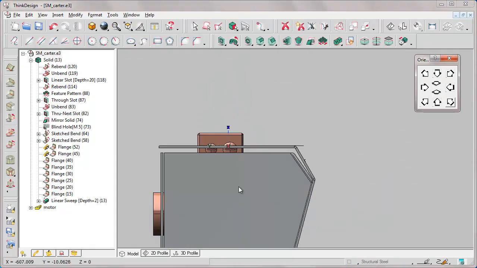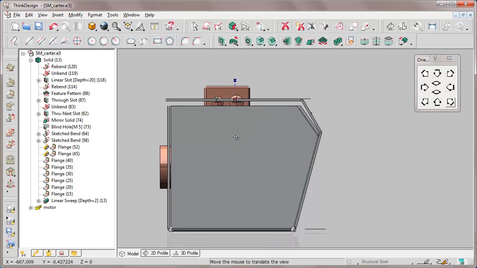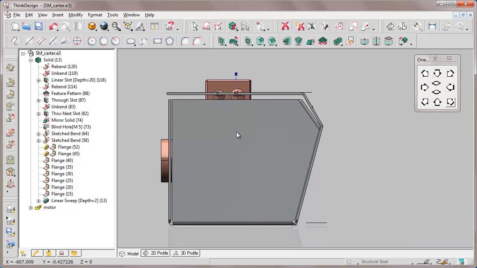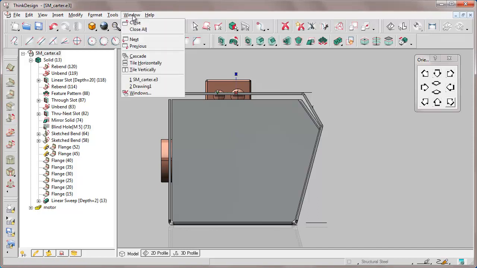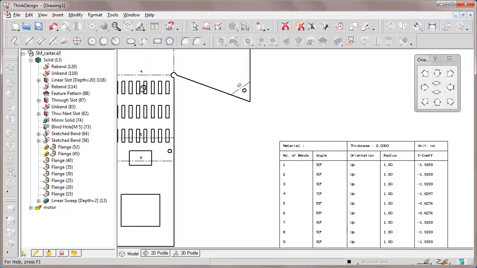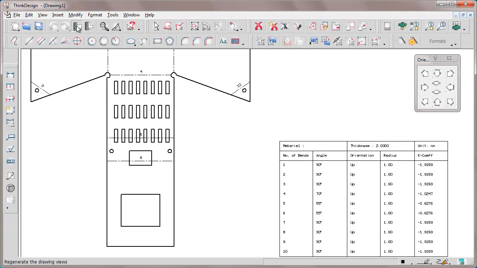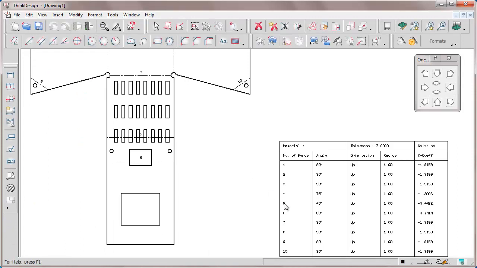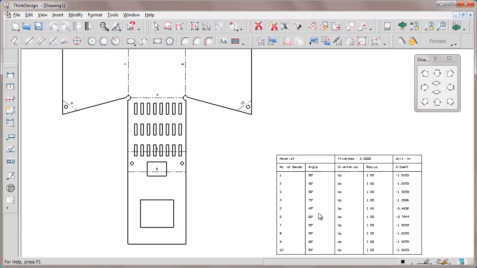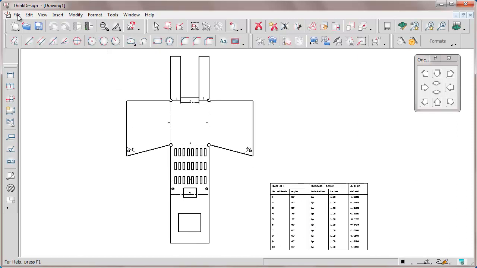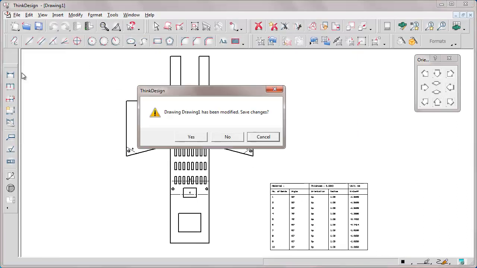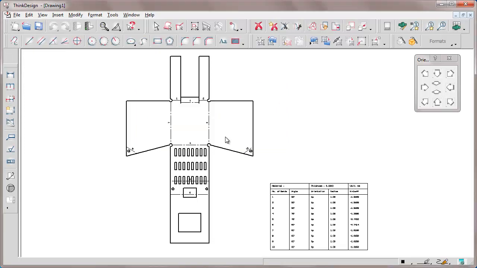Now let's view the object from one side to better appreciate the changes, and switch back to the drawing. OK. We are asked to rebuild the drawing, and we can see that bends number 5 and 6 changed according to the changes made on the model. OK. We close the model without saving.